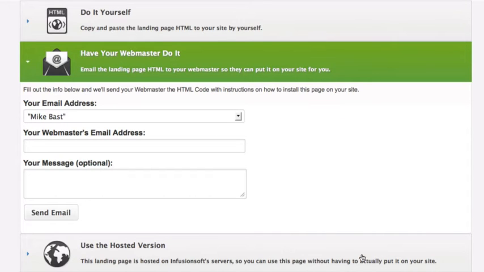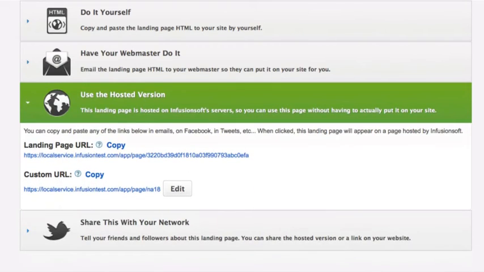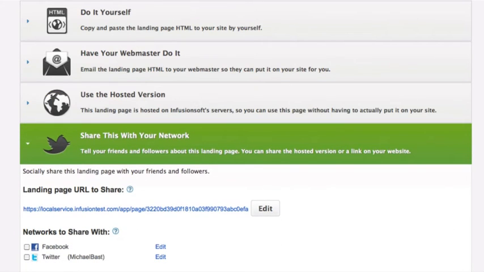Use the hosted version, copy the landing page URL, or create a custom URL to link this page to a paid ad, to a blog article, or use Send It by email. As a side note, the custom URL will no longer work if you edit again. Choose a custom URL that you can use permanently. Share this with your network. Use this option to publish the landing page link to your social followers.